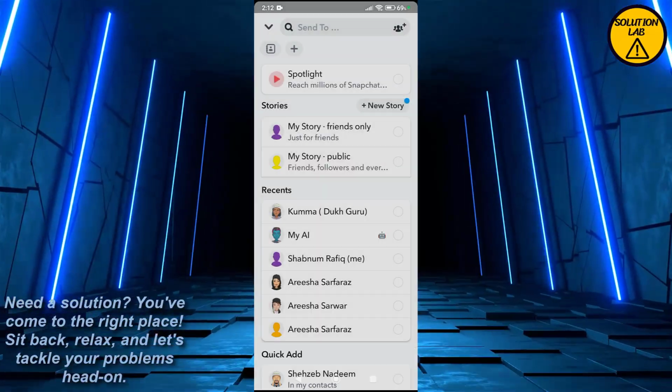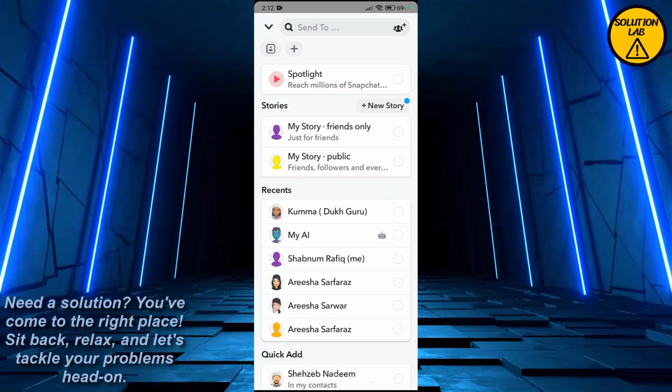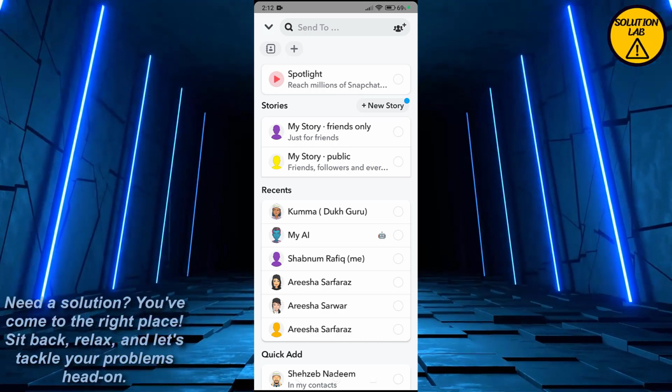And from here at the top of the screen, you can see the spotlight. You can even tick or untick it or even send it to your story. So that was it for today. To recap, today we covered how to add a spotlight on Snapchat.